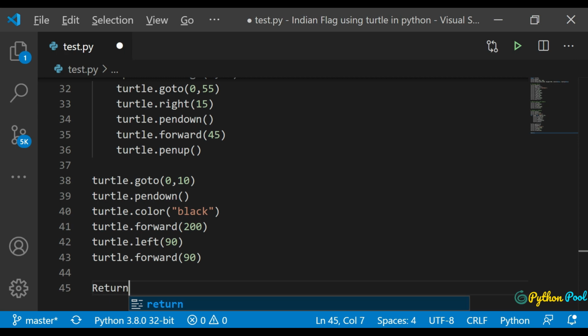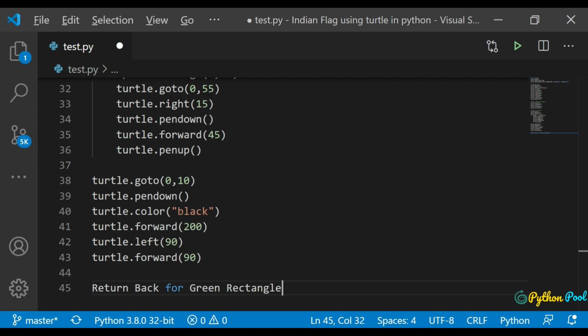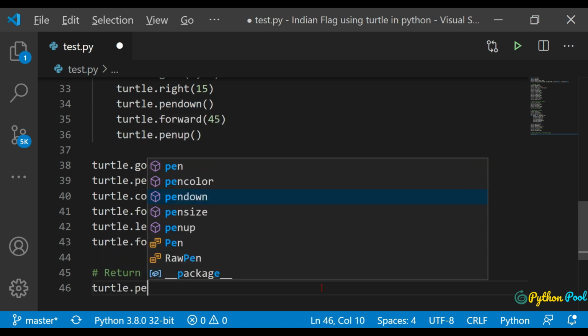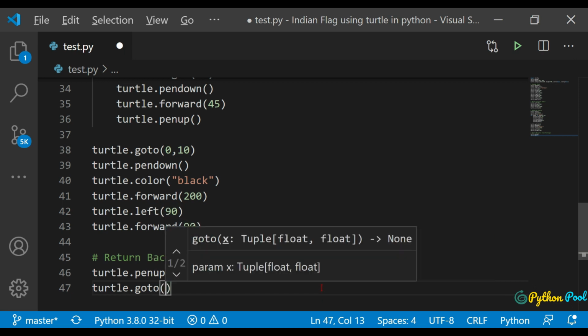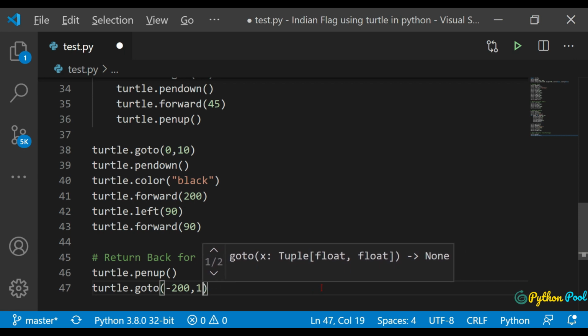So now we should return back for the green rectangle. And where should we return? To the same point where we started drawing the lower line for the white block. So that's the point it should return to. First of all it should pen up, so while returning it shouldn't print anything. It should pen up, and then it should go to turtle.goto with the coordinates of -200 and 100. It should go to that point.